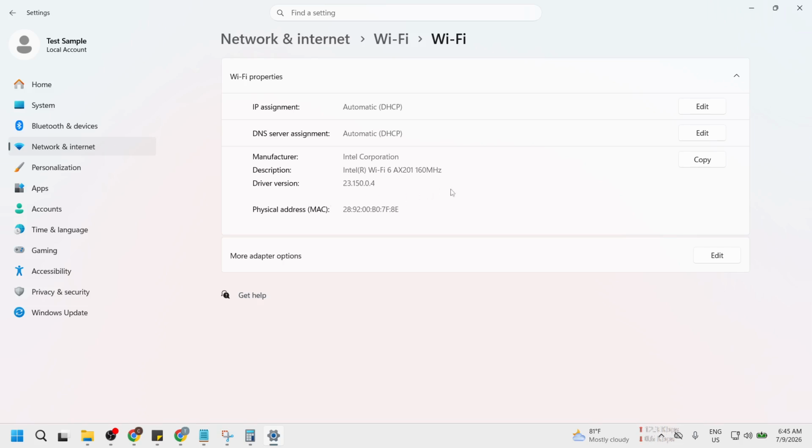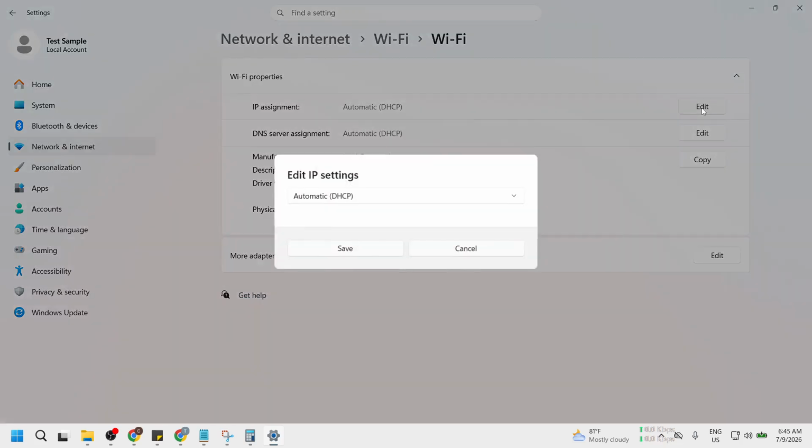After that, scroll down to the IP assignment section. Here you will see an Edit button next to it. Click this button to proceed. This step is essential as it opens up the options for setting your IP address manually. It ensures that you have the ability to override the automatic settings that might not fit your needs.